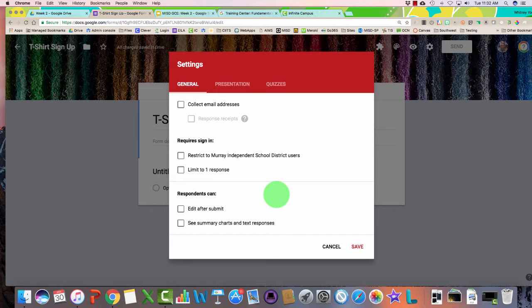Now, there are a couple different things that you can do on any form that you create. Number one is collect email addresses. This makes sure that the person logs in and it collects their email address with the form. This is great if you need email addresses in your data at the end. But it's not necessary. You can just include a question that collects email addresses.